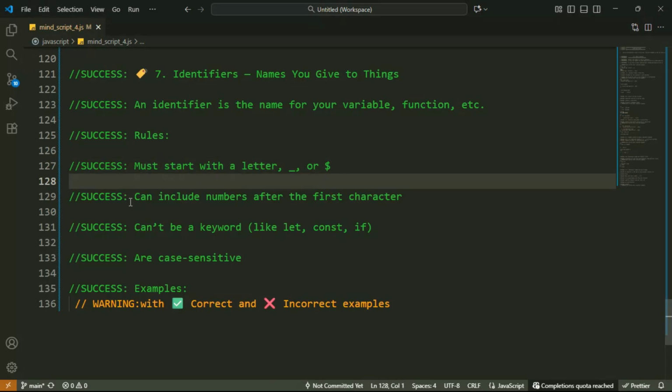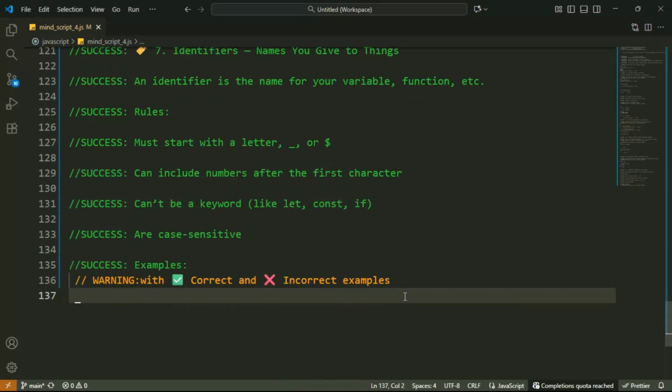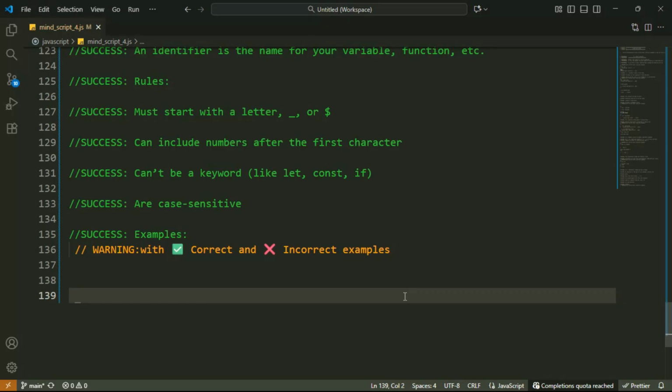You can use a number after the first character, it is also fine. But you cannot use a keyword. You cannot make variables with reserved keywords like let, const, if, which are JavaScript reserved keywords. And identifiers are case sensitive. So we will explain with examples below.